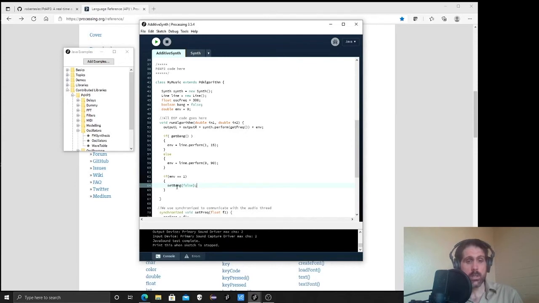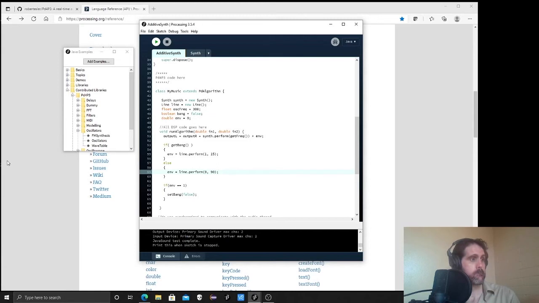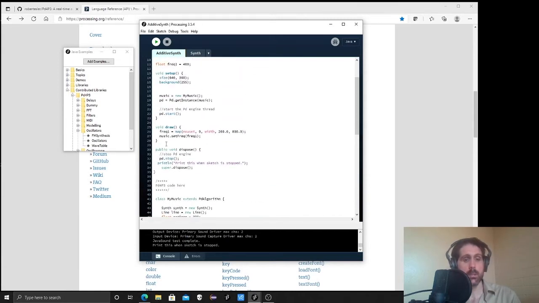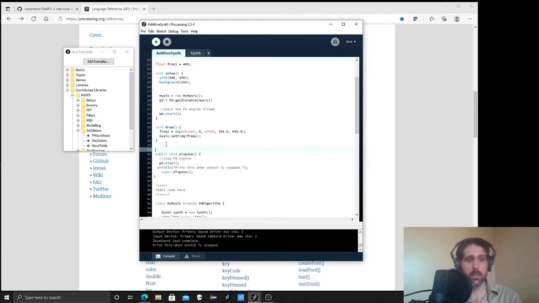Okay, so now it will do this line, and we should only hear it when the mouse is clicked. Okay? All right, so now let's do our little mouse clicking up in the processing side.